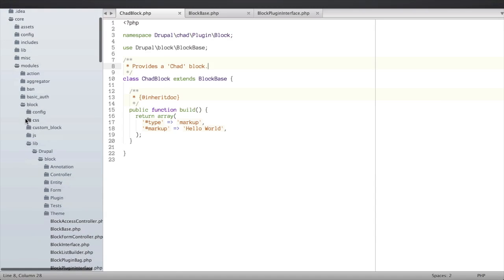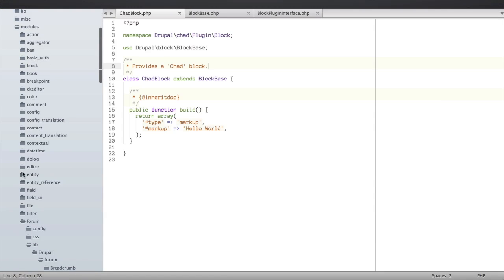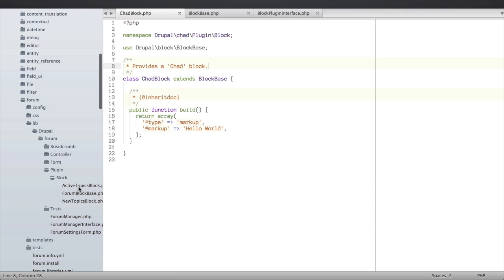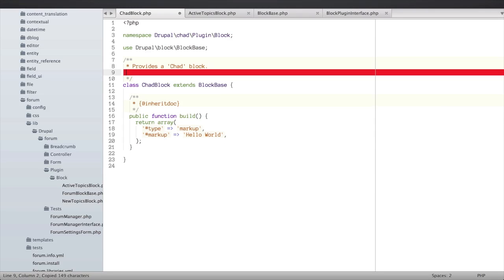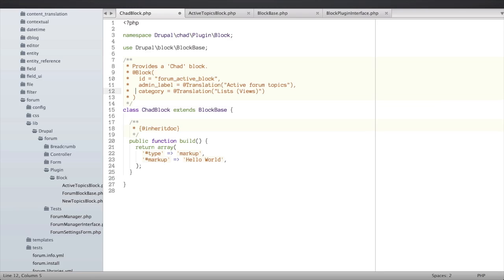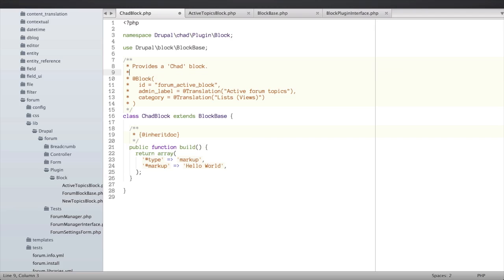I'm going to go to core modules. I'll open the forum module. We'll open just one of these blocks. I can see that it's got some annotations here, right? That line there. I'm going to copy and paste that into my module. Needs an extra line there, like so. And then I can make changes to this as are appropriate for my module. I'll say Chad block. And we'll put it into the category of custom blocks, like so.